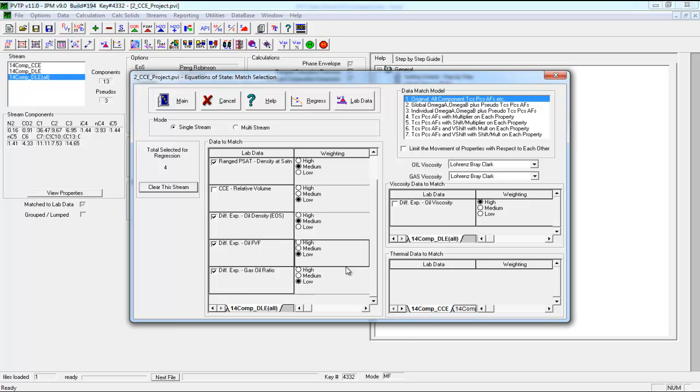So now we will try to match the density at standard conditions, at saturation pressure, and the density for the differential liberation experiment, this one here, and we will try to keep those matches. So this is with low, this is with mid, and we will try. Maybe you are allowed to try something else.